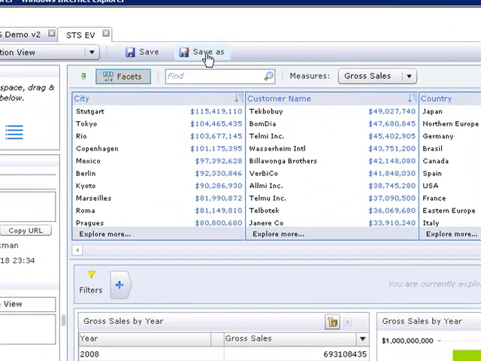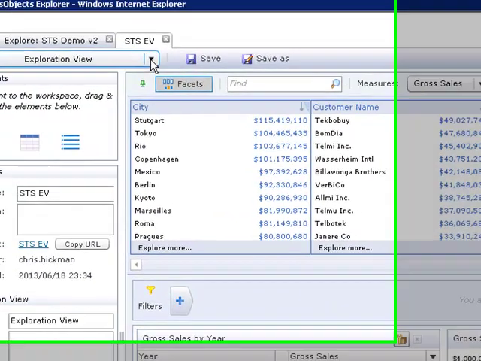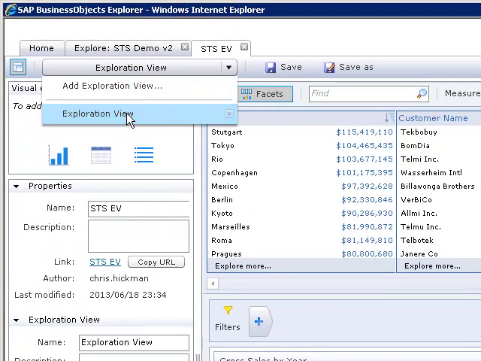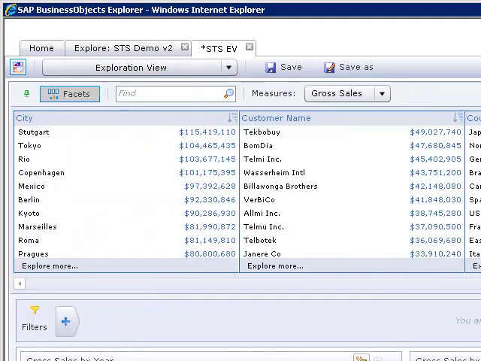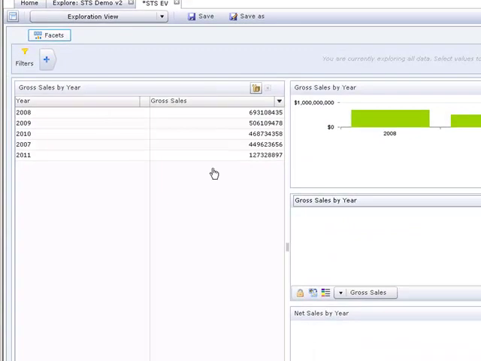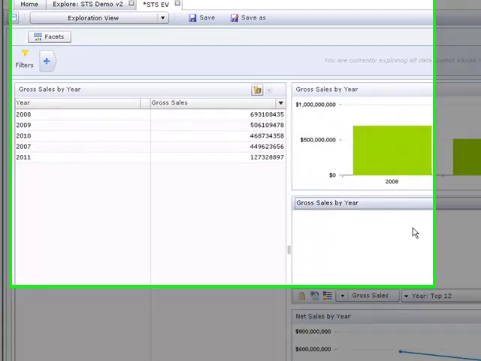So you'll notice that I also have a save as. I can save it as a different name. And then I have this exploration view, so that's the name of this tab. I can add a new exploration view by clicking add new exploration view. I can also minimize my views by clicking this button, and that'll take away the sidebar, and I can remove my facets if I'm only interested in analyzing my data.